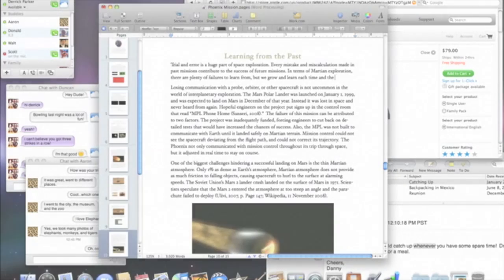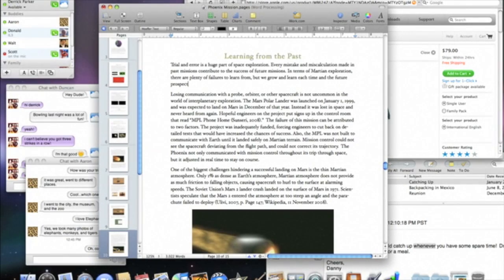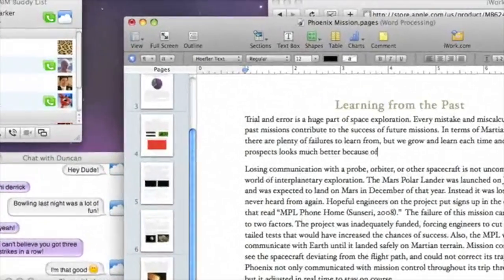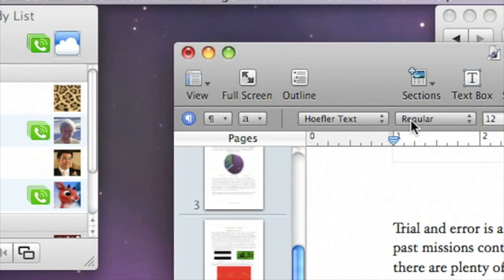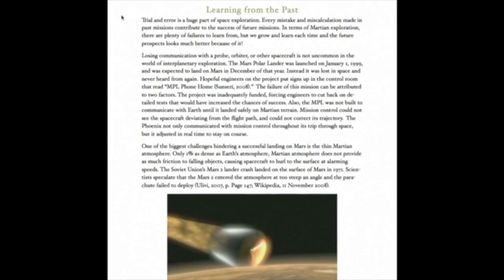Sometimes, you want to just focus on your writing without any distractions. With Pages 09, you can do that using Full Screen View. To use Full Screen View, simply click the Full Screen button. Now you can concentrate on your writing.